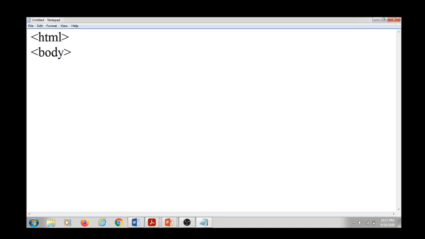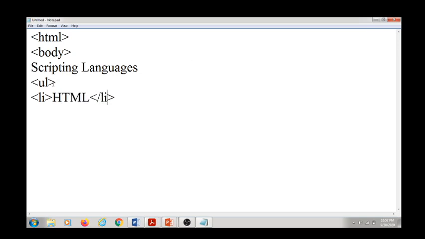I'll be writing only the body section now, and within this body section, let's say I want to display scripting languages. This is my subject name, and I want to display a list of elements within this text. So I'll be using UL, and within this UL I'll be writing li, my first element, and within this I can write HTML, and then I have to close this. Similar to this, I'll write the rest of the elements.